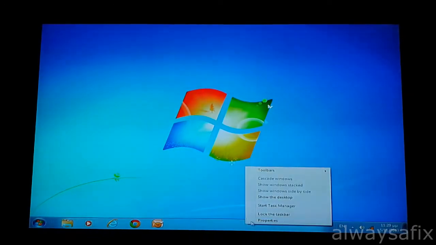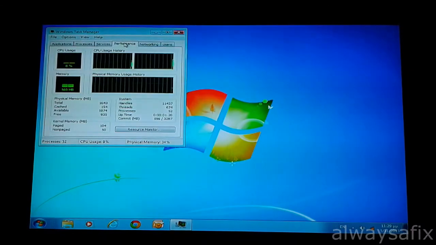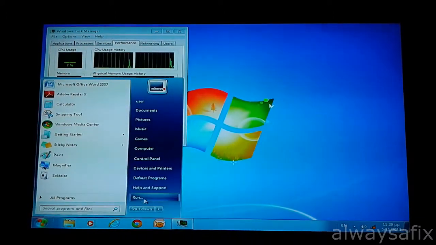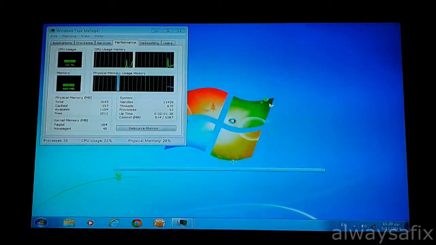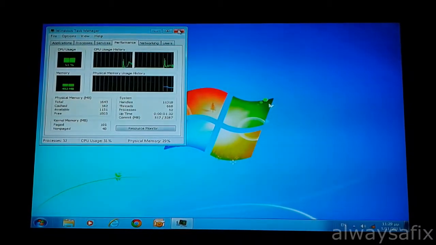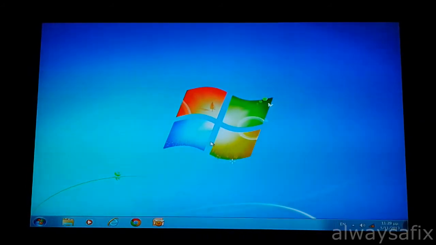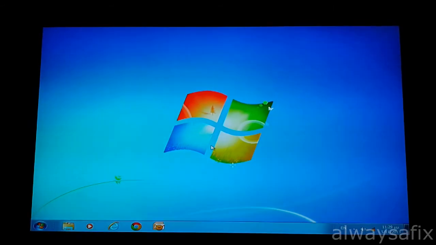Okay, let's just try the task manager. And there we go, starting normally. You're going to run your msconfig, your other commands, and there we go. Back to normal. You can install a decent anti-malware antivirus, do another scan just to make sure everything's clean.